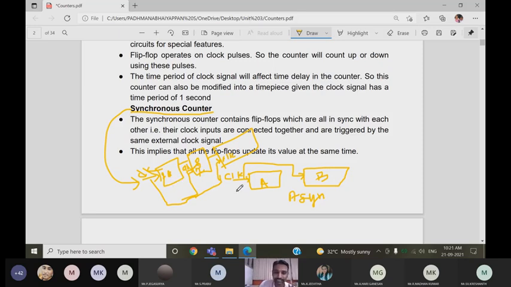So in the case of asynchronous counter or ripple counter, the clock pulse we gave is carried over and given to the second flip-flop. We give the same clock pulse to the second flip-flop. So this is the major difference between synchronous counter and asynchronous counter. In a synchronous counter, all are triggered by the same external clock pulse.